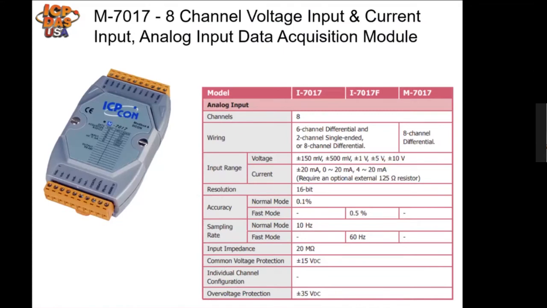The M7017 is an 8-channel voltage and current input module. This is a family of network data acquisition and control modules that supports Modbus RTU. It can be remotely controlled using a set of commands called DCON protocol. With the Modbus RTU protocol, it can easily communicate with most popular SCADA, HMI software, and PLCs.